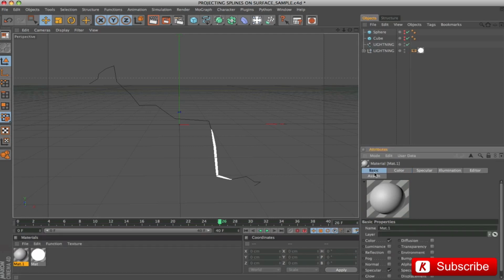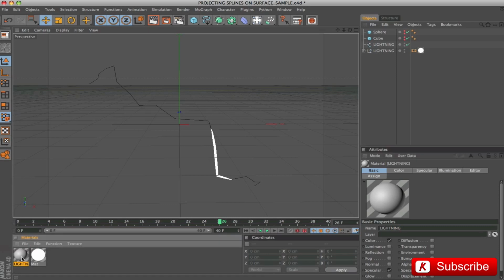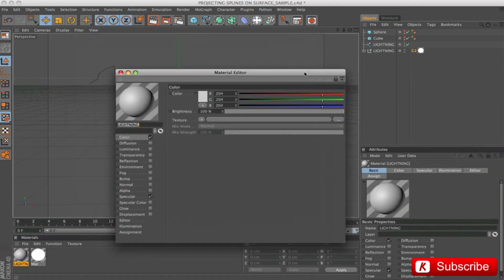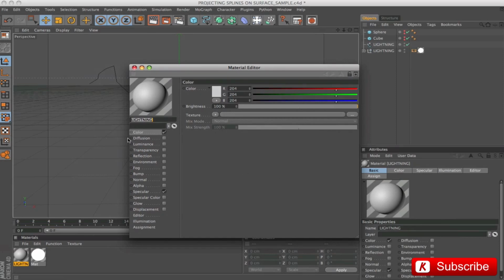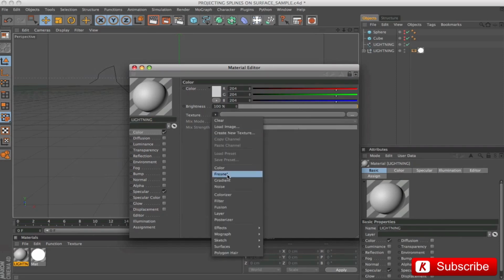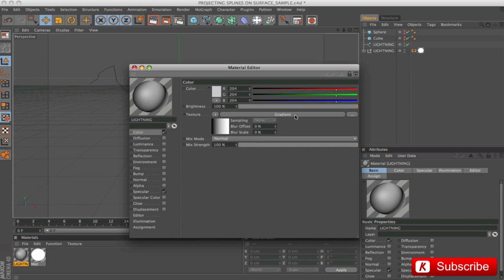Create a new material. We open the Material Editor panel, and on Color, apply a gradient. Follow on the video the placement of the colors.